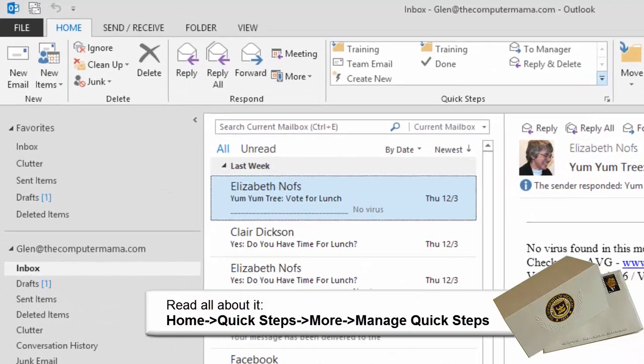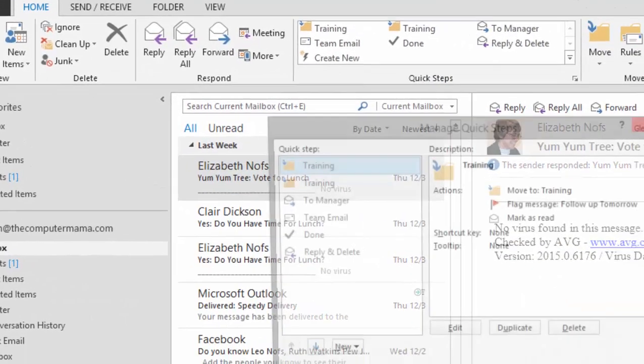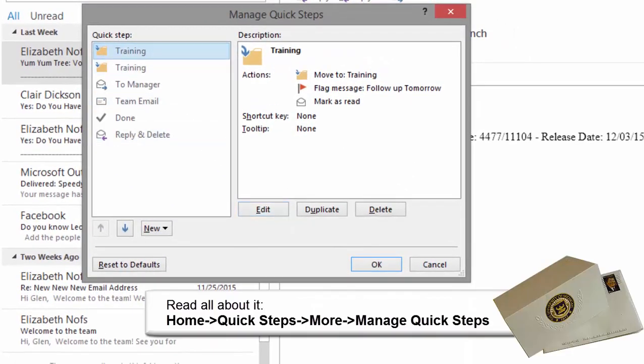Go to Home, Quick Steps, More, and click on Manage Quick Steps. This is the list of all the quick steps that we have in our program. If you click on a quick step, you can see the programming on the right-hand side.